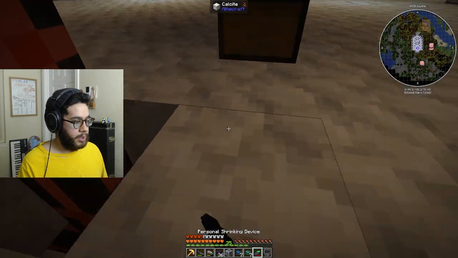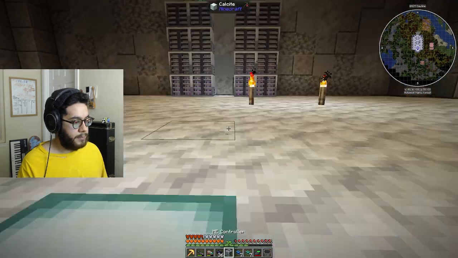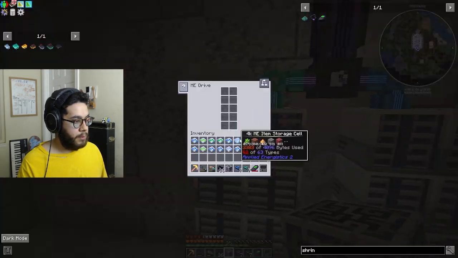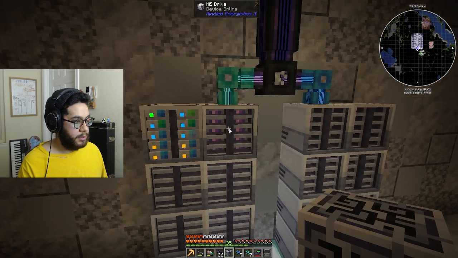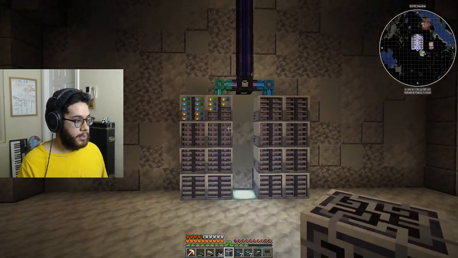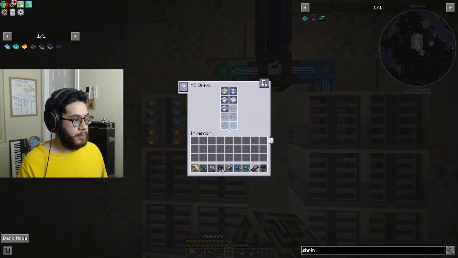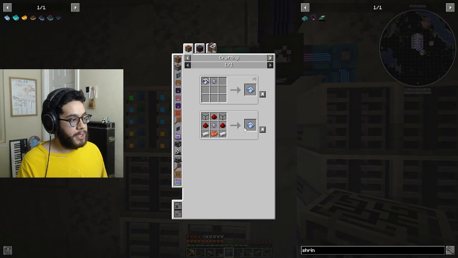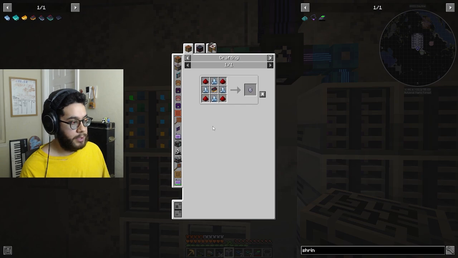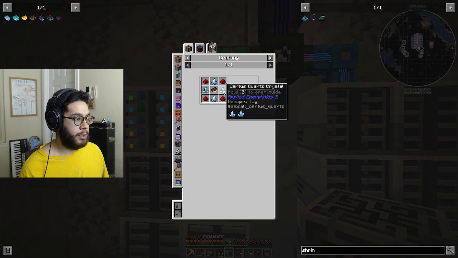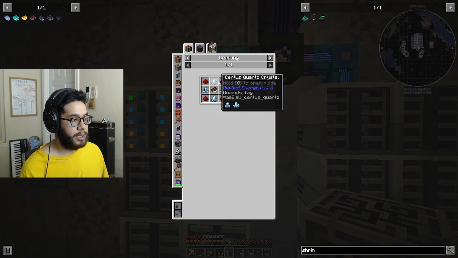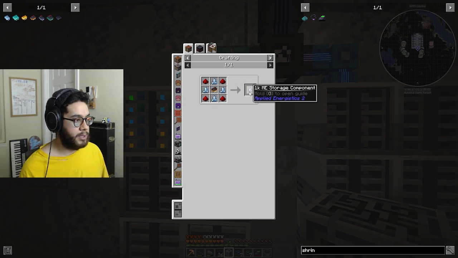So let's go shrink, go down here, and move all of our drives in here. So we're moving all of our drives here. In order to make these, they're not that expensive. It'll take one of those logic processors that we made earlier, a charged Certus quartz, which you can put in a charger and make it charged, and some redstone. You get this 1K storage component.